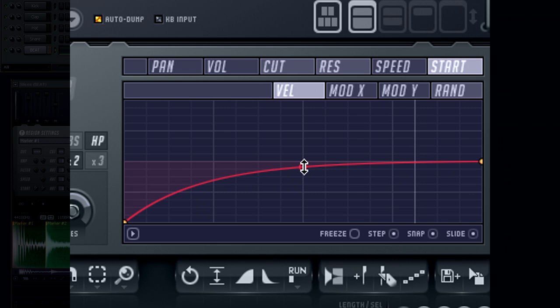So in this video we started our overview look at the articulators with the filters and velocity section. In the next video, we'll dive a little further into the envelopes and LFO sections of the articulators.